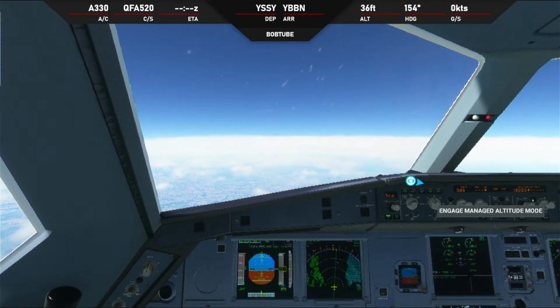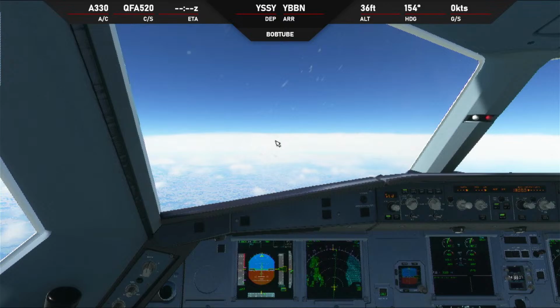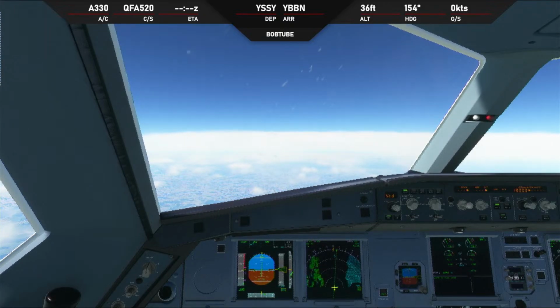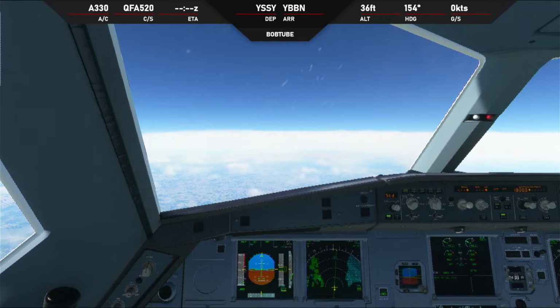We're going to push the managed altitude mode button, and we're going to push the managed speed mode button. And now we're going to be descending down to flight level 180, and we're going to expect the GOMO 4 Alpha arrival. I think he said expect when he should have actually said cleared for. That's alright.